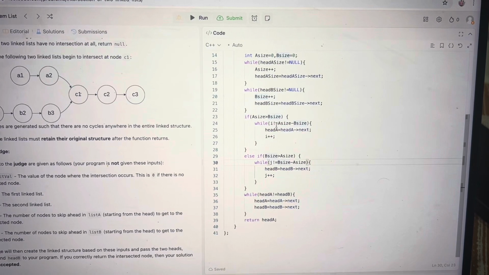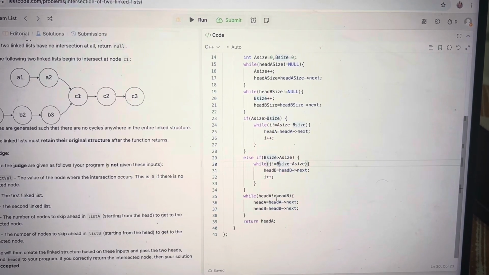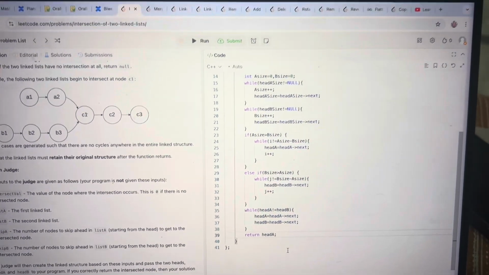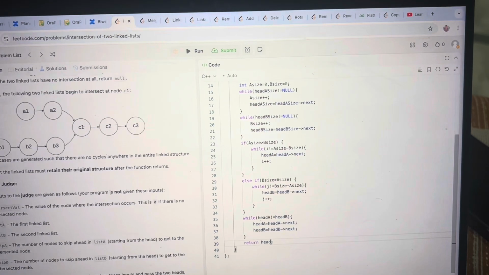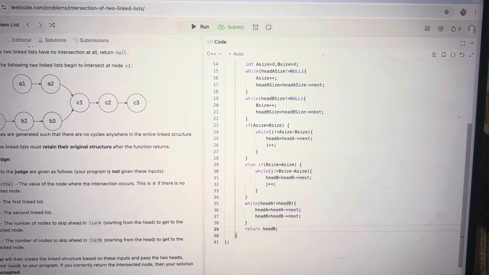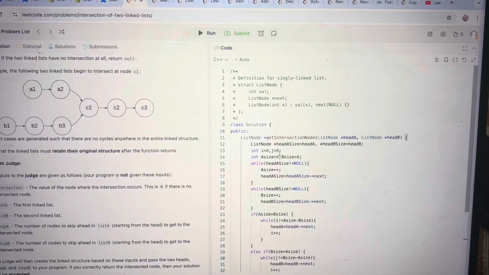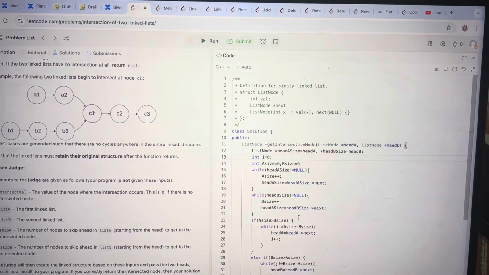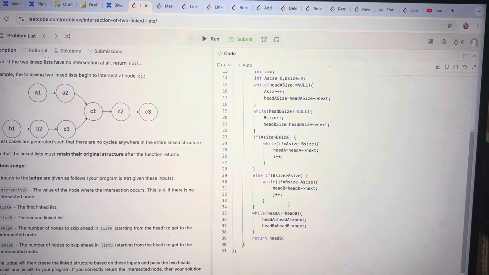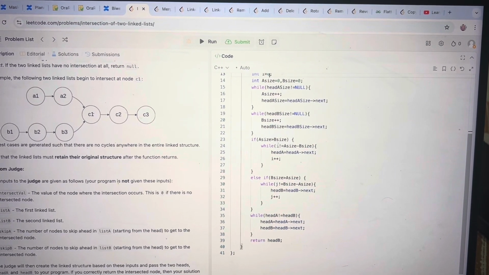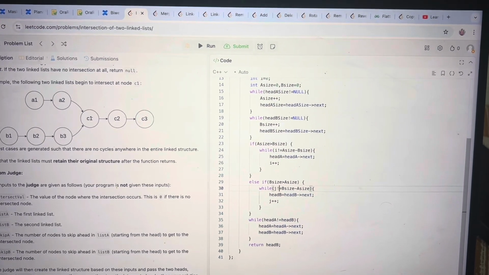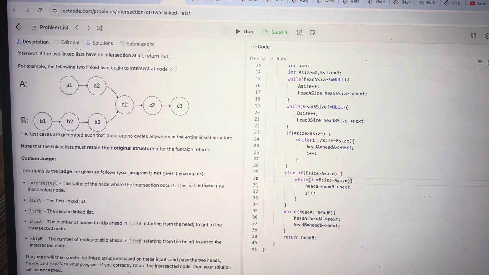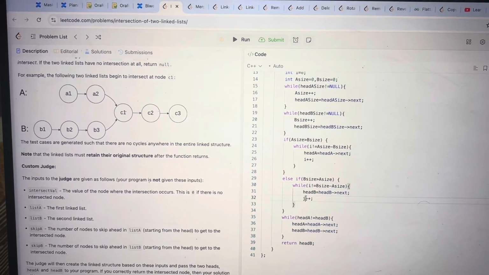Then while head A is not equal to head B, we traverse both of them. Whenever they are equal, we can return head A or head B, anything. For example, we can return head B here, it is the same. Here we have int i equal to 0, j equal to 0. In the code that we have shown, I just did i equal to 0 because we don't need j, since we are going either here or here. So we can just change it to i and i plus plus.